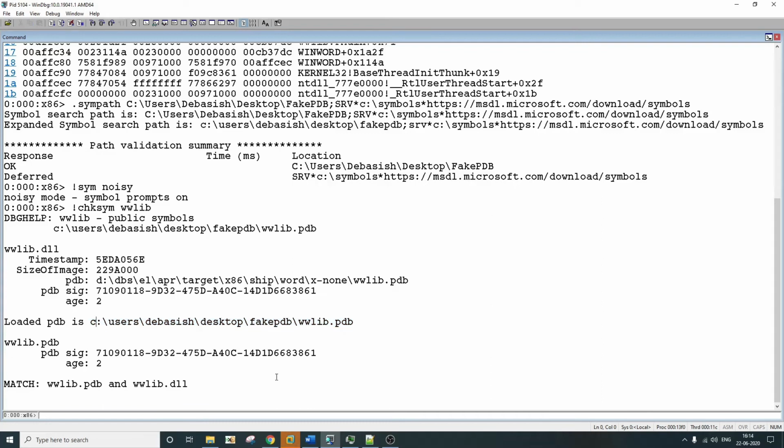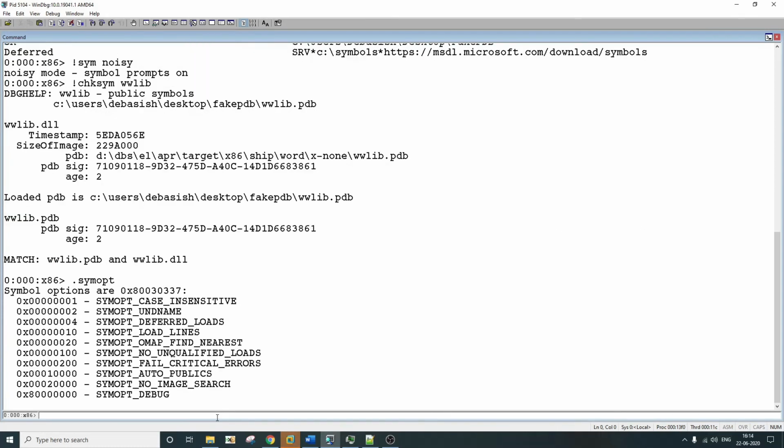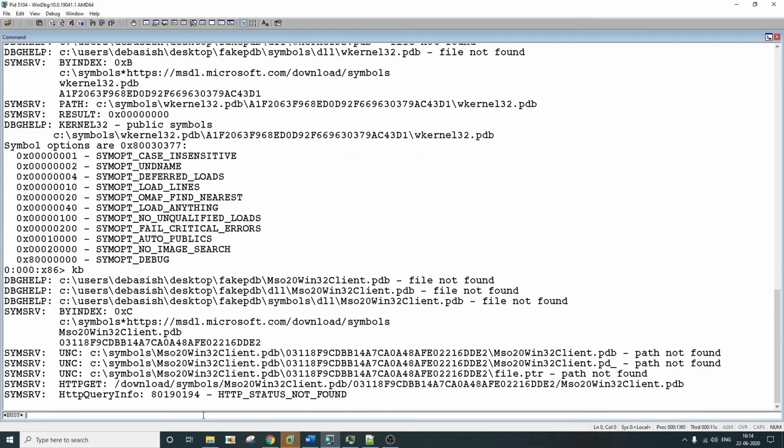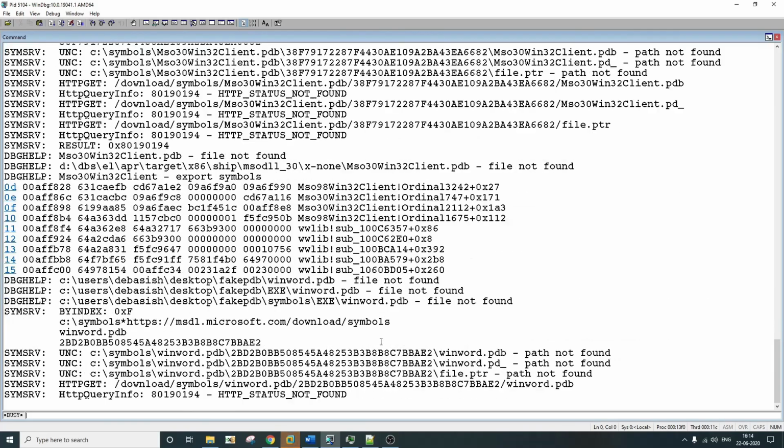So we are good. Now one more thing you have to do. You have to disable the integrity check. So how do you do that? Okay, fake PDB file. Okay, now let's try to dump the stack trace again.